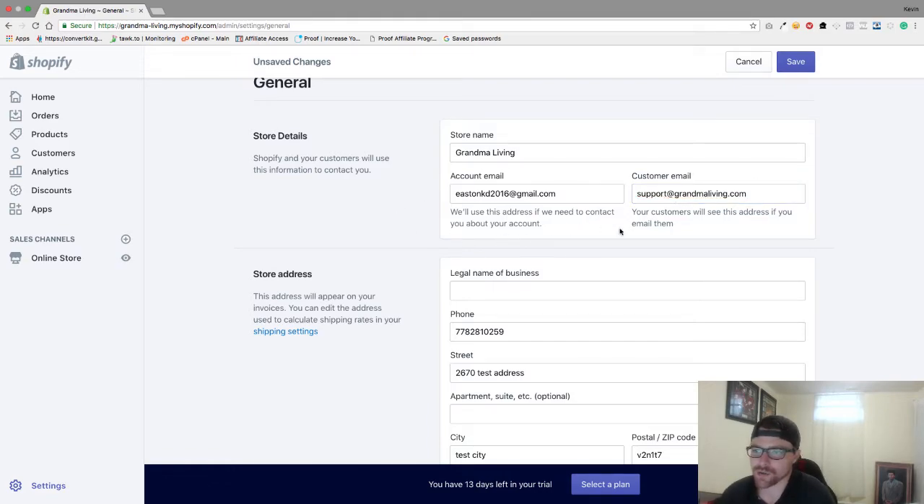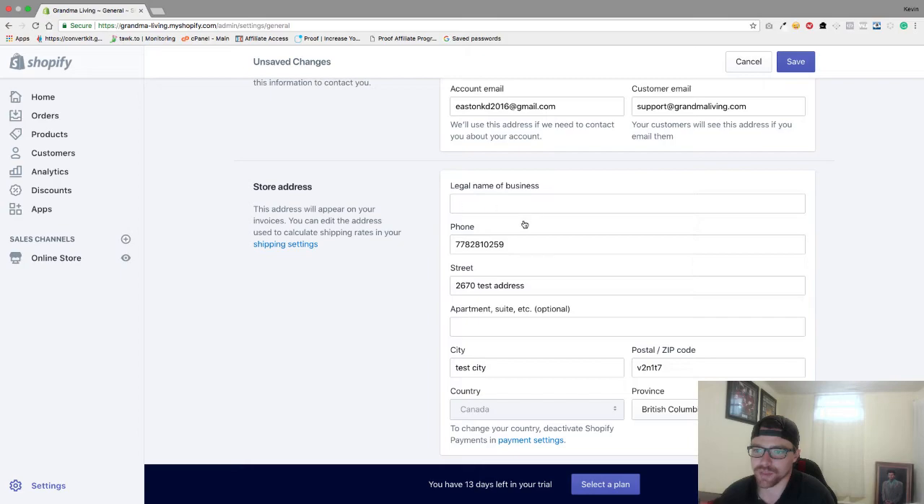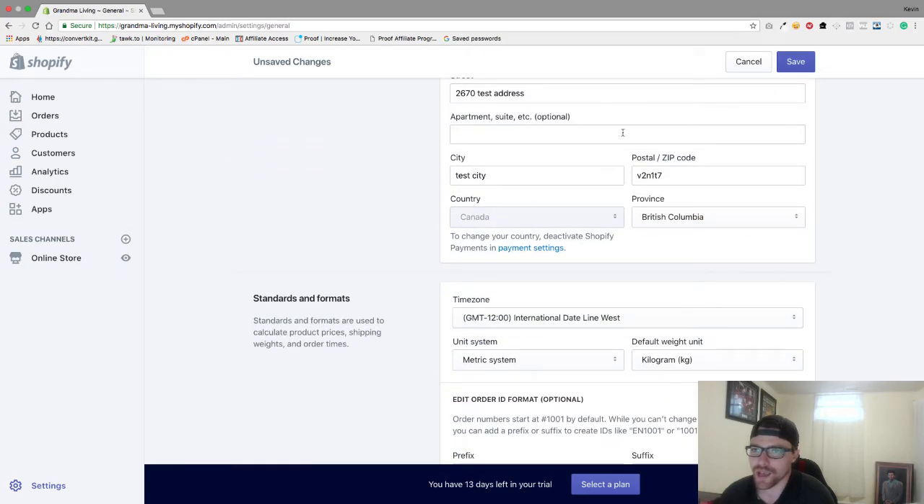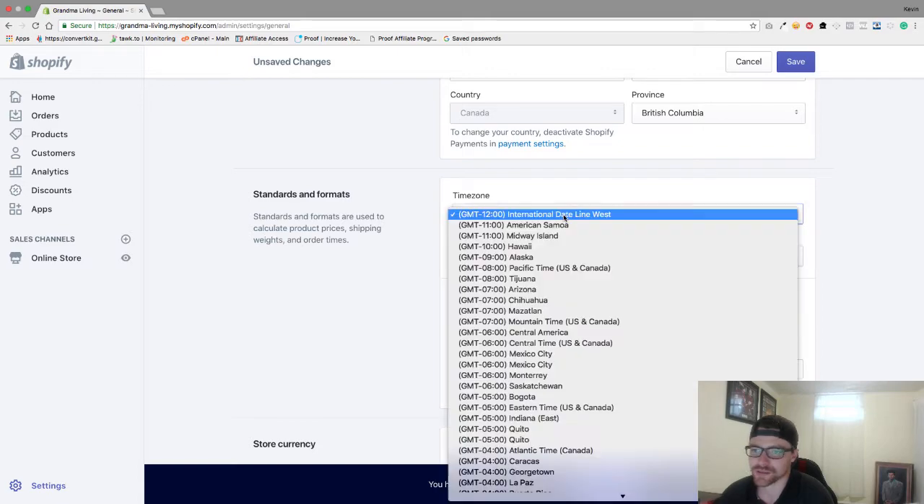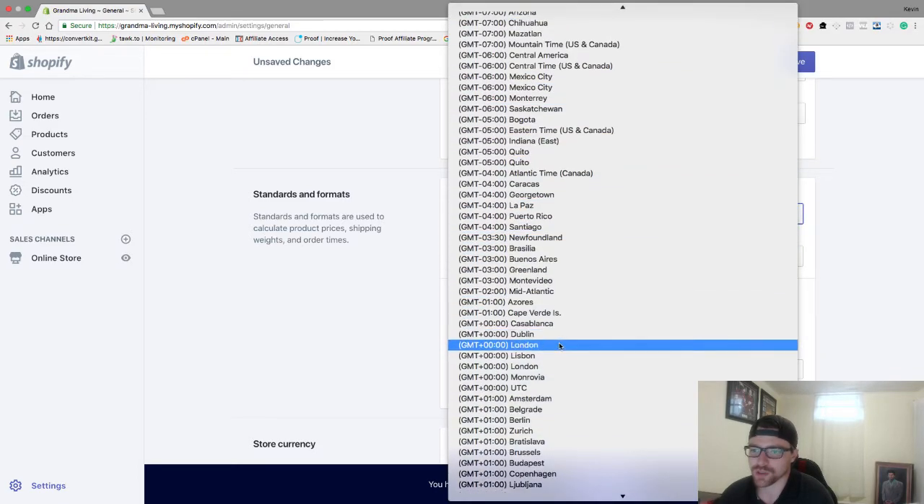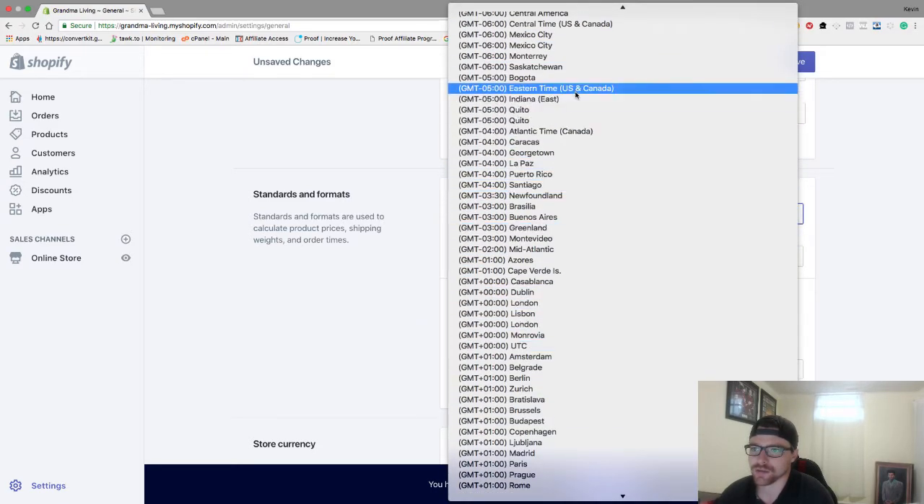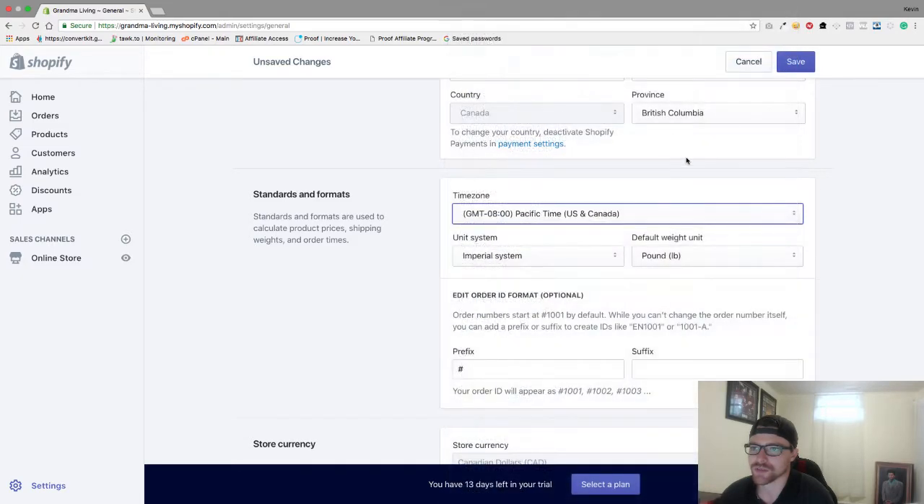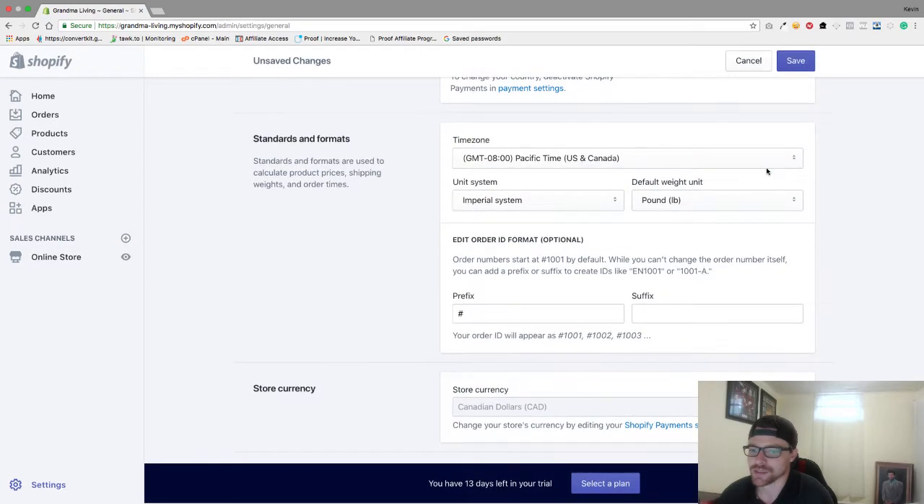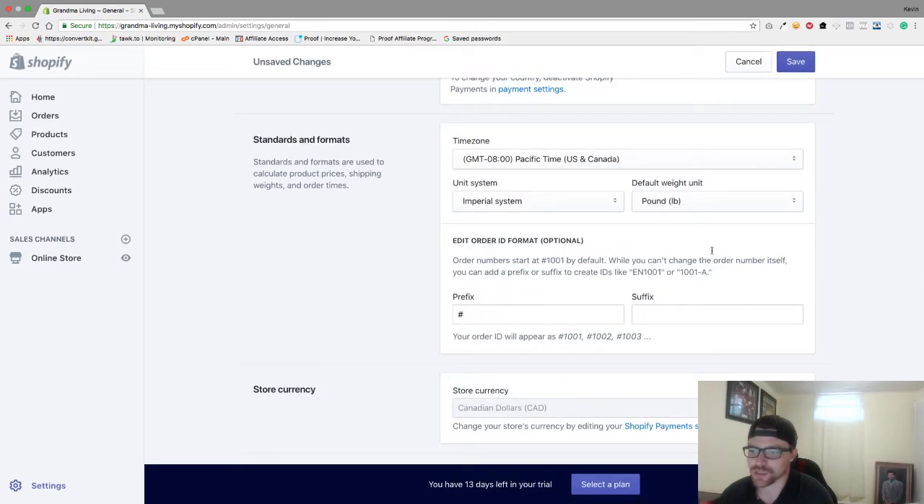And then your account email, legal business name, phone number, address, and then of course you can put in your pound systems, right? Your unit system, your weights. You can put in your time zone. So I'll just go with Pacific time. Nice and easy. You can change your currency. You just have to do that in your payment settings. So hit save.